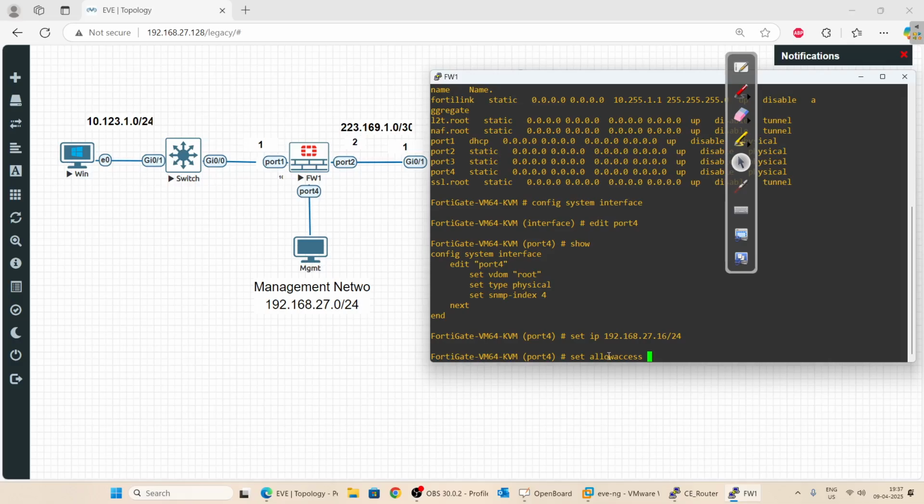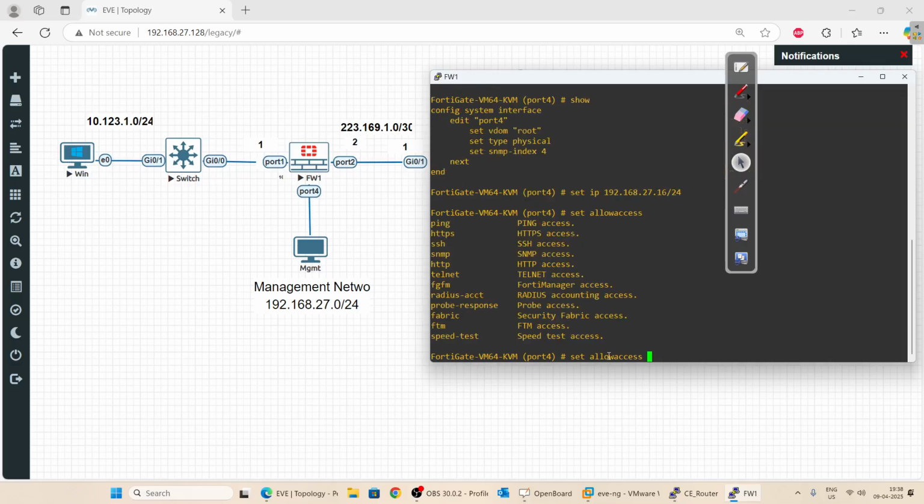If you want to access a firewall, like its console, you want to telnet it, or you want to access it through the web GUI, you must allow administrative access. And to allow that access, the command is set allow access, then the access you want to allow. If you press a question mark, you will get help. You will get all the options that you can put after the allow access keyword.